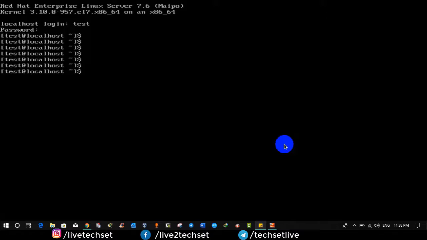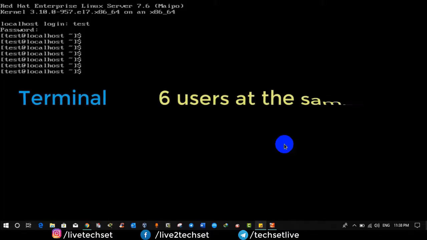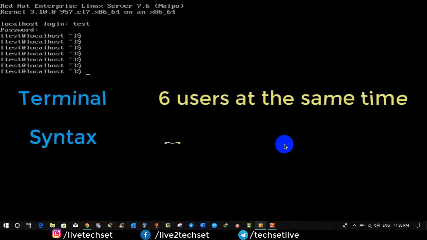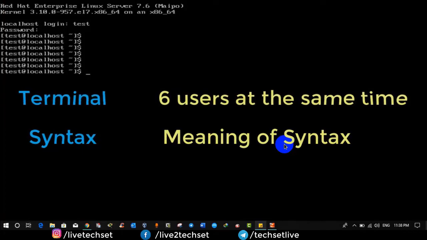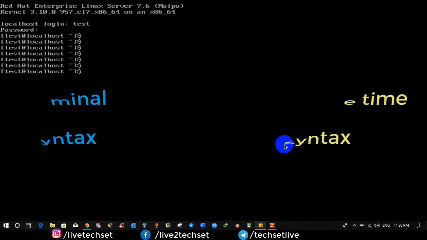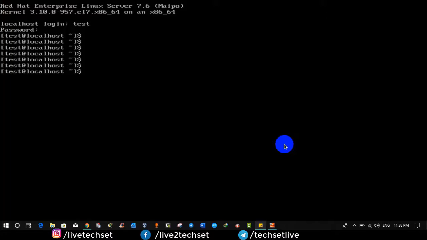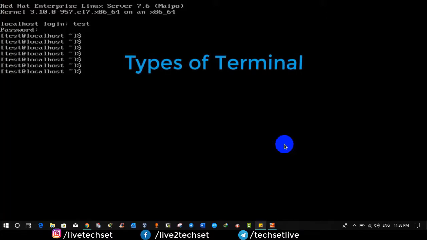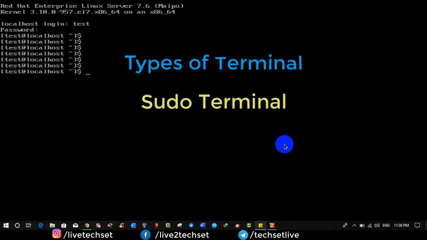In last two videos we were discussing how to open terminal and how to log in with 6 users at the same time by using terminals. And we have also discussed what is a syntax, how to open them, and what is the meaning of syntax. If you didn't watch that video, then you can press that I button from the right top corner to watch that video. In this video, we are going to learn how many types of terminals we have, what is sudo terminal, and how to open it. So without any further ado, let's start.